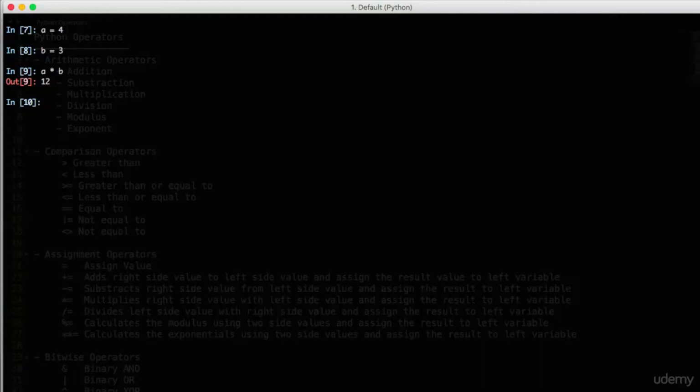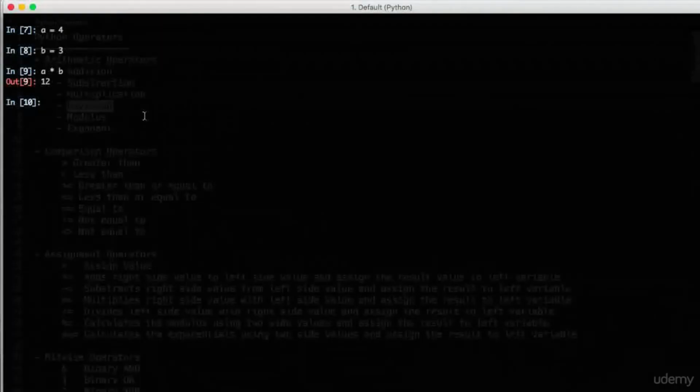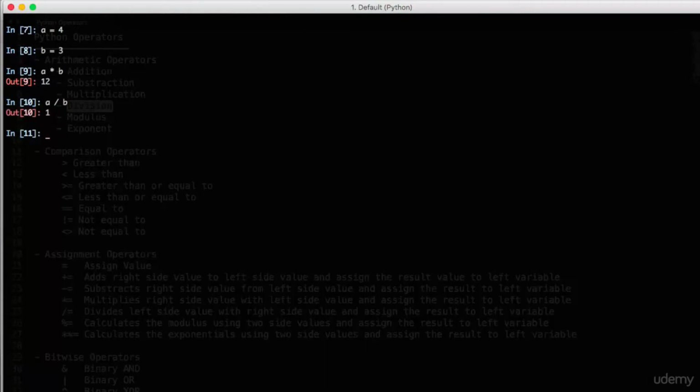Now let's get to division. When we divide the dividend a by b, I mean 4 by 3, we'll get the value as 1.